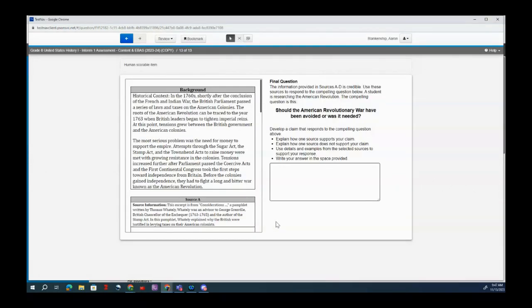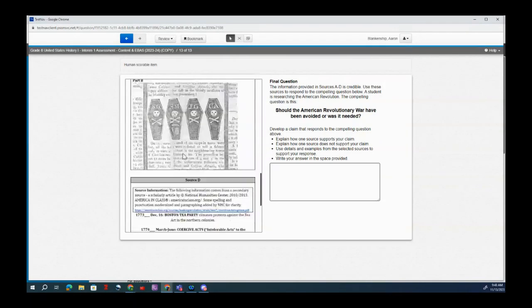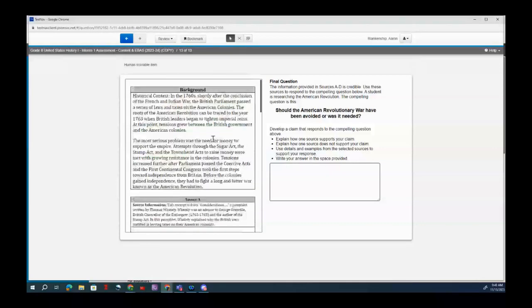And for the final question, this should be your longest question. It is worth the majority of the points on the test. If you fail this question, you fail the test. So you want to take as much time as possible and do all of these things. So the question is, using information provided in sources A through D, all of these sources here that they give you, respond to the question below.